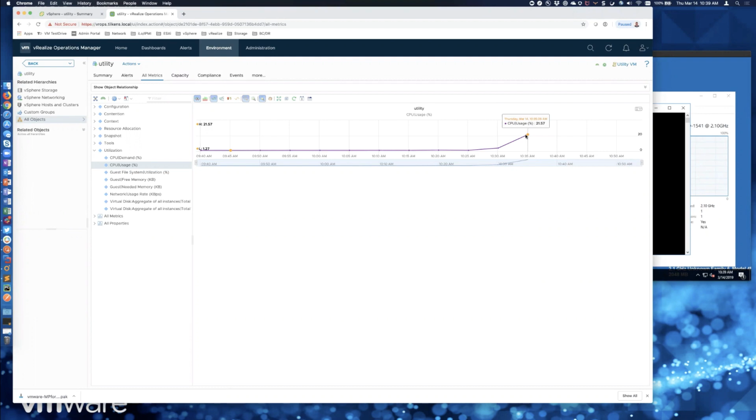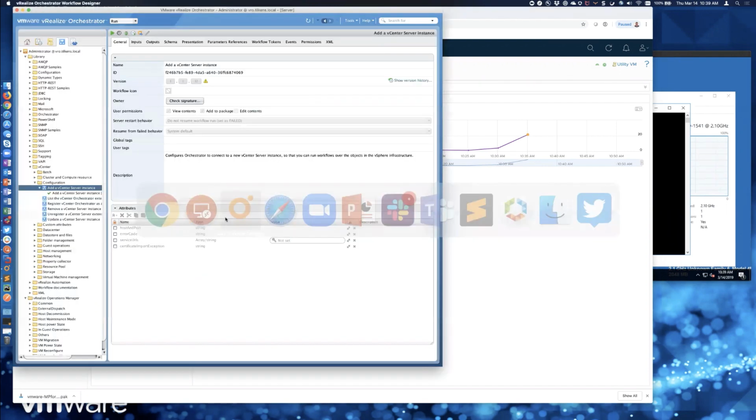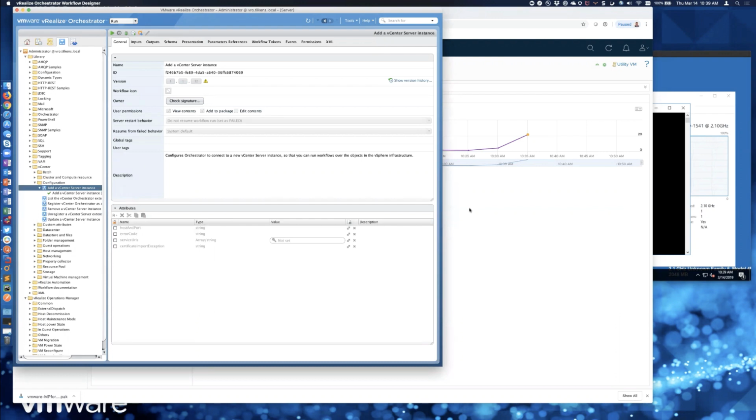So we should get another collection here pretty soon. So this might actually only take a minute or two. While that's waiting, I'm going to go back to vRO real quick, and I'm going to add my other vCenter instance here, just so I can show you what that looks like.